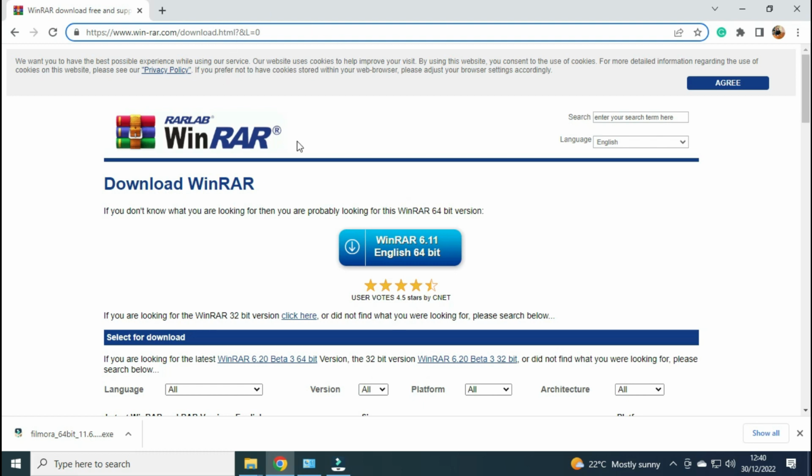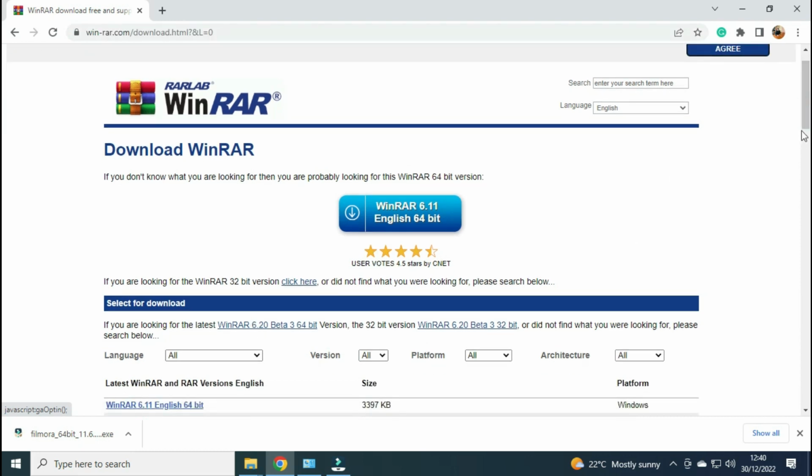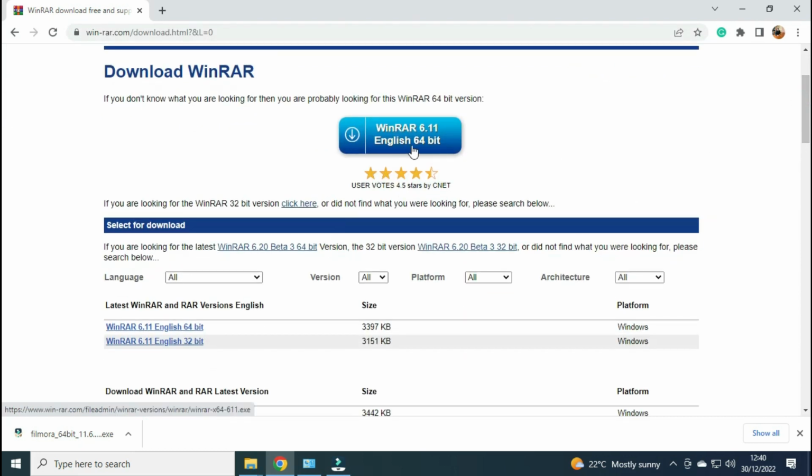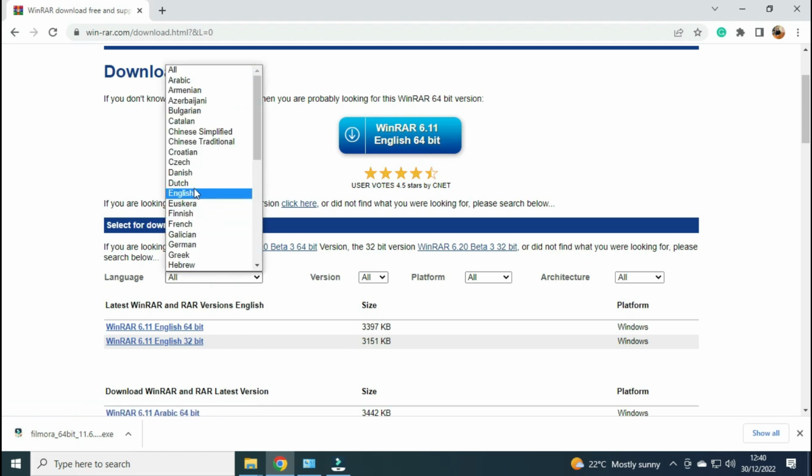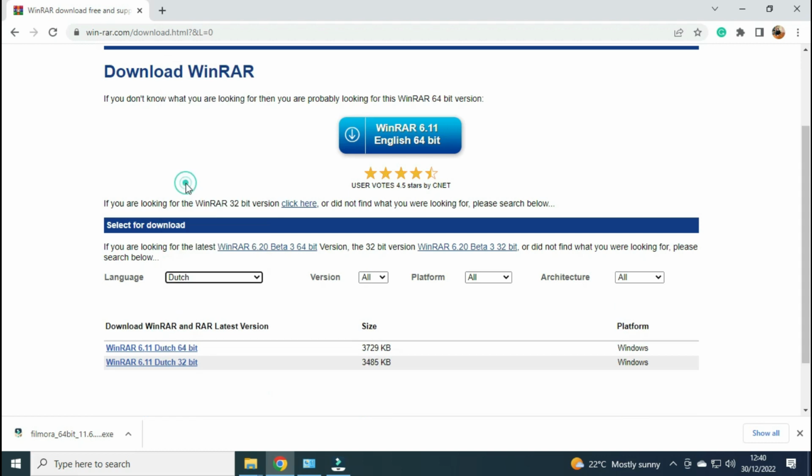So here I have opened that link and it will identify the operating system of your computer and suggest you here to download WinRAR. So this is the latest version, and if you want to change the language, here you can see it is English 64-bit, and if you want to change the language, you can change from here and it will suggest the version accordingly. So as I want to download English, I can click here.